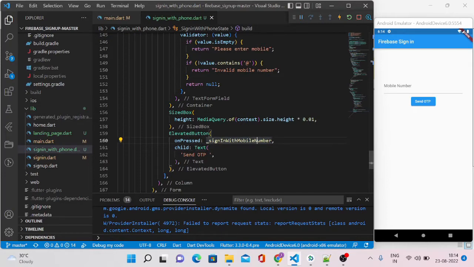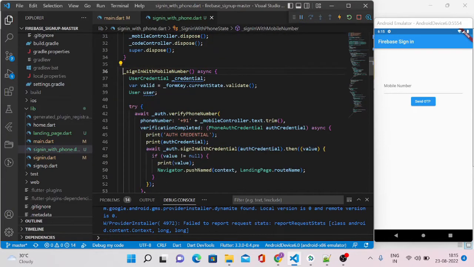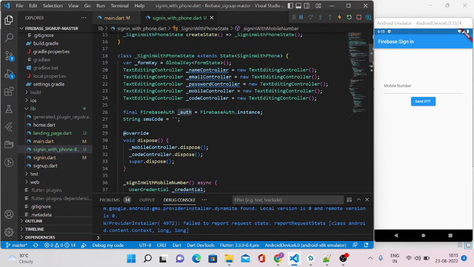Inside the sign in with mobile number method, I have implemented the actual method provided by Flutter. So let's see what's inside this method. I have created a private method, and inside it, I'm taking the form key's current state to validate the input, whether this input has any value or not. After that, I have taken one auth instance. This auth instance is from Firebase Auth. I'm getting an instance of Firebase in terms of authentication, Firebase authentication.